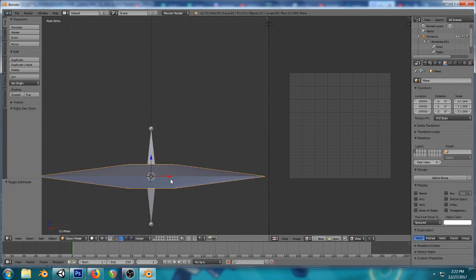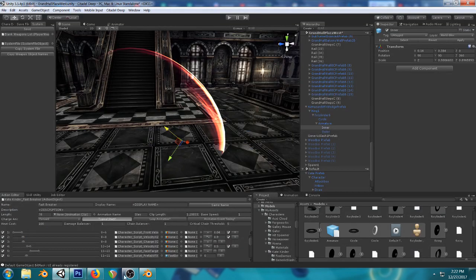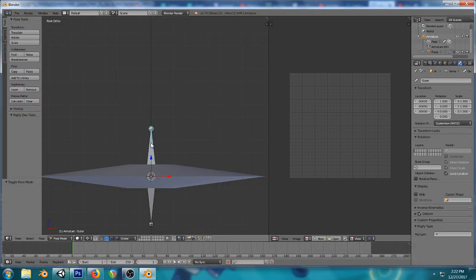Actually, we're going to right click our model, our mesh, shift right click our armature. Is it just P or is it Control P? Control P. We're going to do armature deform. Where is it? Automatic weights. Should be this one. Oops, not Alt Tab. Control Tab.